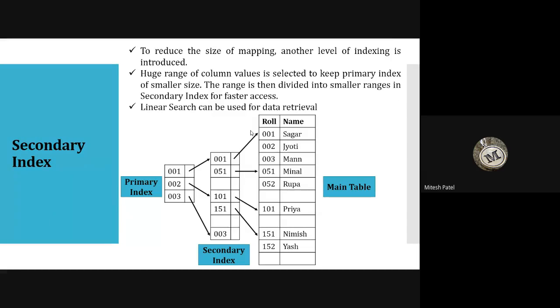Okay, next is the secondary index. So primary and secondary you can easily identify by looking at this graph. Primary index is on a primary key. Secondary index contains some indexes in between the main table and the primary index. To reduce the size of the mapping, we can add another level of indexing as a secondary index.